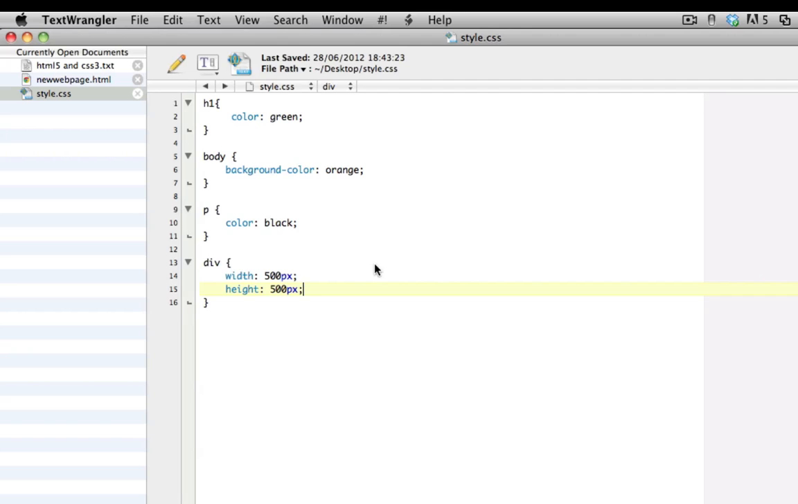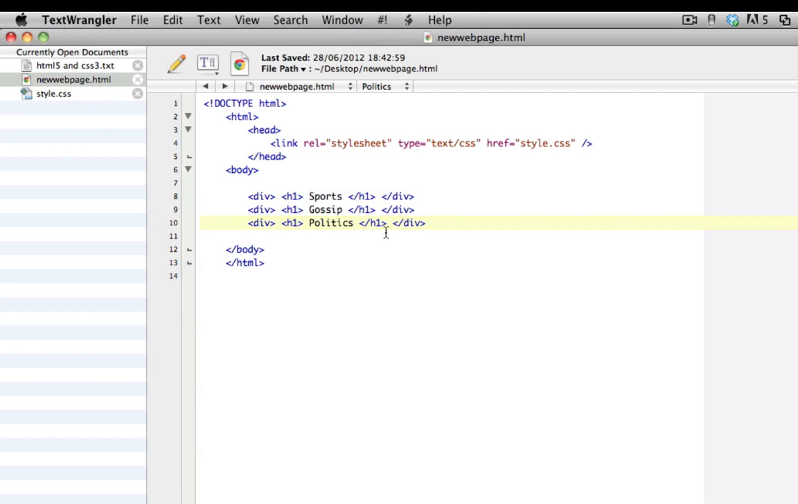So if we go back, it's fine for now just calling the divs, but say we want sports to be different to gossip. Well, how do we do that? We use what's called an ID selector, and we're going to call this one sports div, and we need obviously IDs for the other 2 as well, so we'll just copy and paste this down here and over here. I'm going to call it gossip div. This one's going to be politics div. We're going to save those.